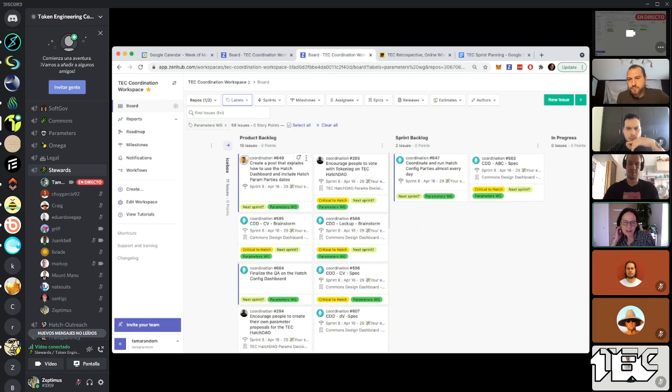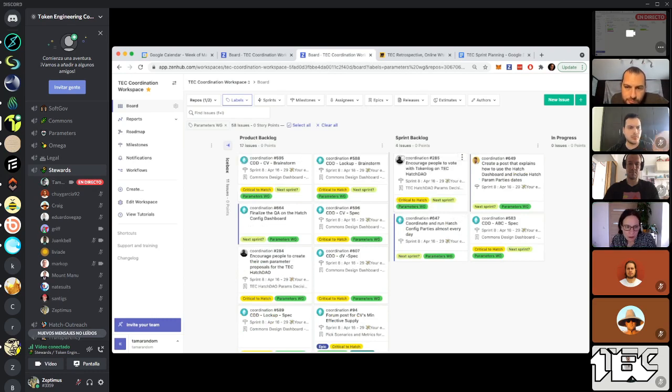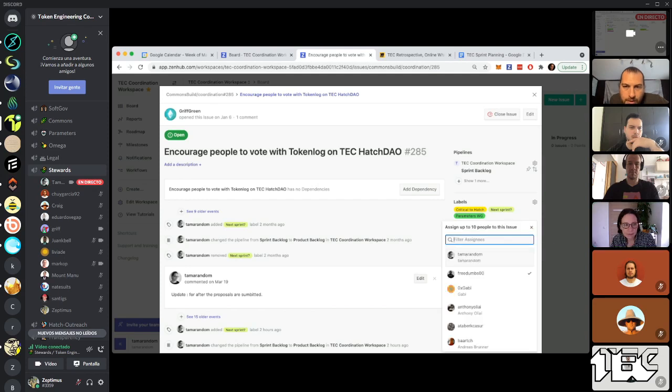Okay. What about the post that explains how to use the Hatch dashboard? You think that's going to be this sprint? Yes, that will definitely be the sprint. Okay, cool. And also we'll encourage people to vote with token log on TEC Hatch now. Should we assign this to somebody else? Yeah, you can assign it to me for now. Okay.